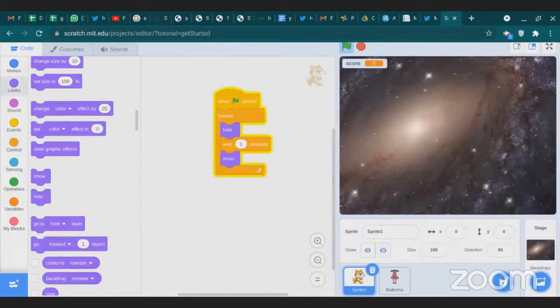So I cannot score. Even if I tried to, I can't easily click on him. So can someone tell me how we can help the cat show a little bit longer? Does anyone have an answer for me?